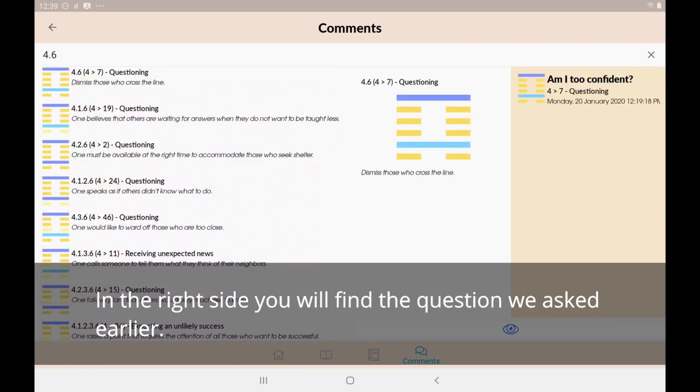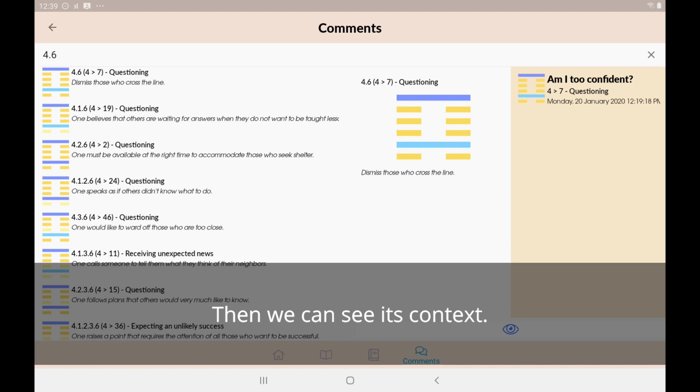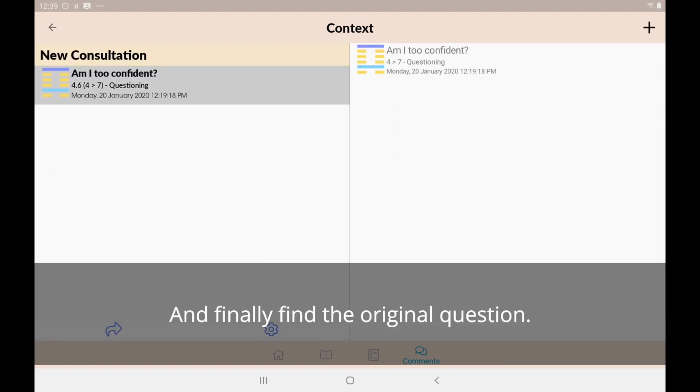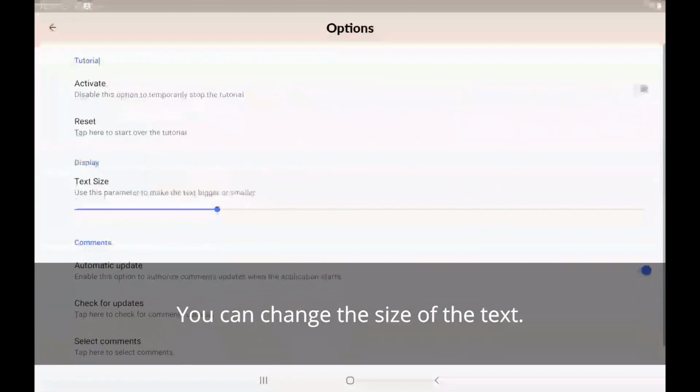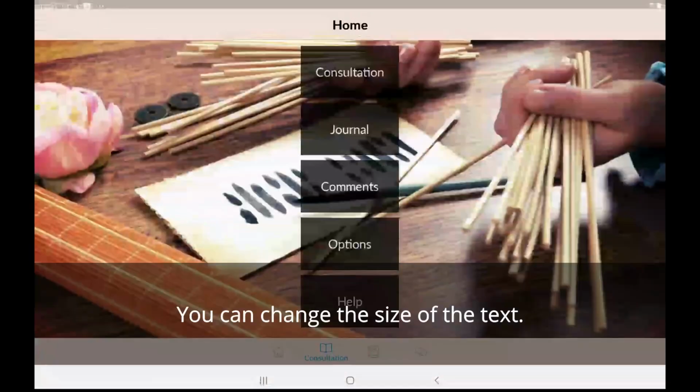In the right side you will find the question we asked earlier. Then we can see its context. And finally find the original question. Finally, here are some options. You can change the size of the text.